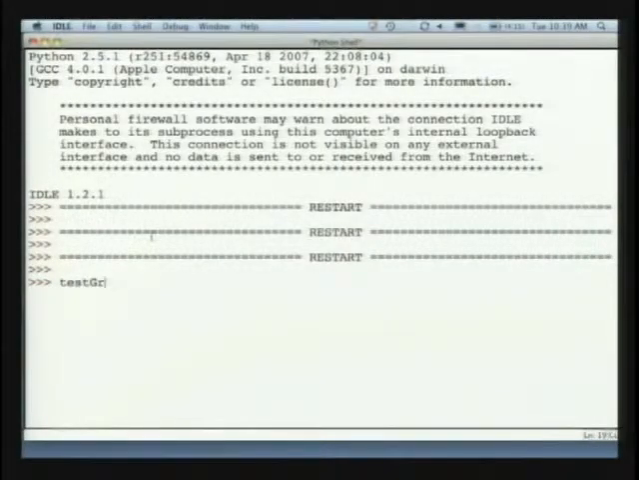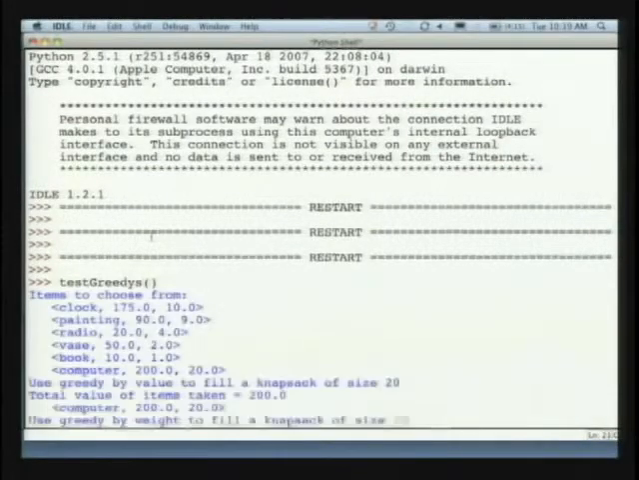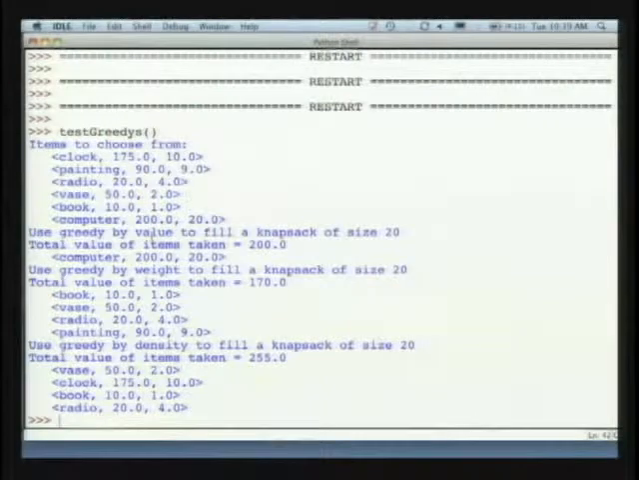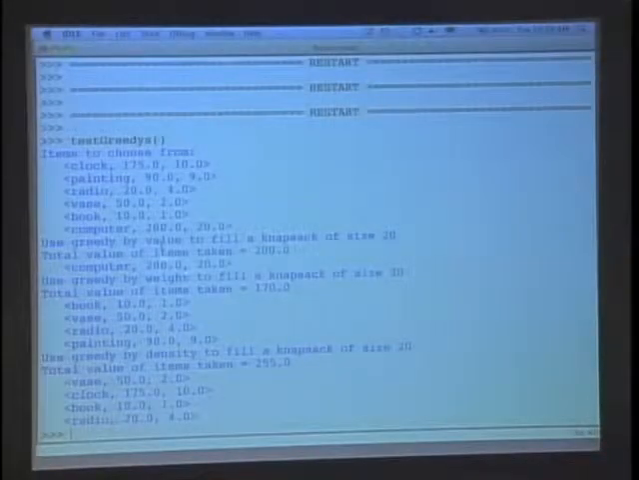And then we'll test the greedy algorithms. So we see the items we had to choose from, which I printed using the string function in items. And if I use greedy by value to fill a knapsack of size 20, we see that I end up getting just the computer if I do greedy by value. This is for the nerd burglar.